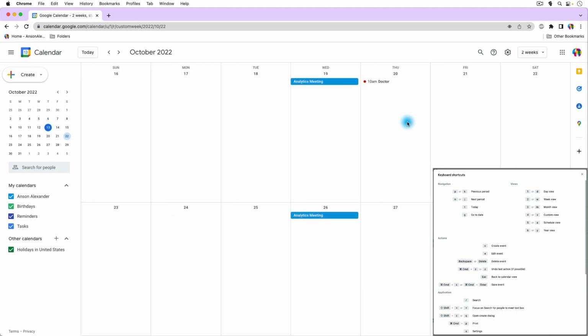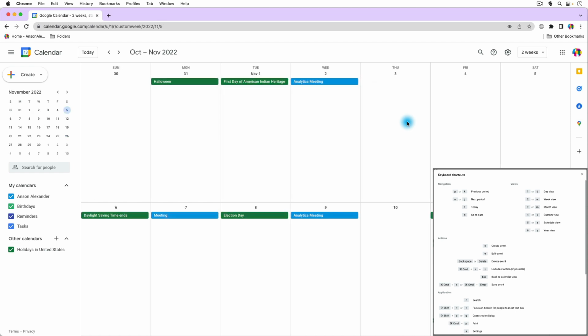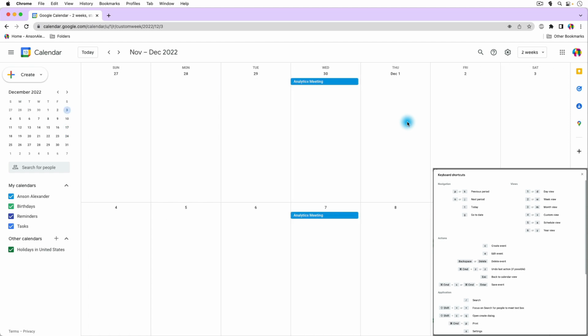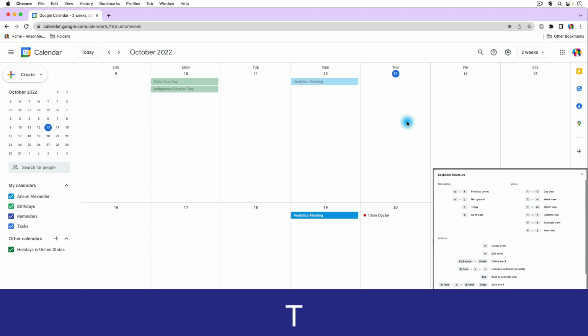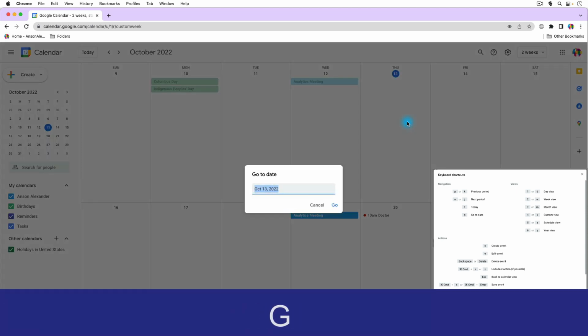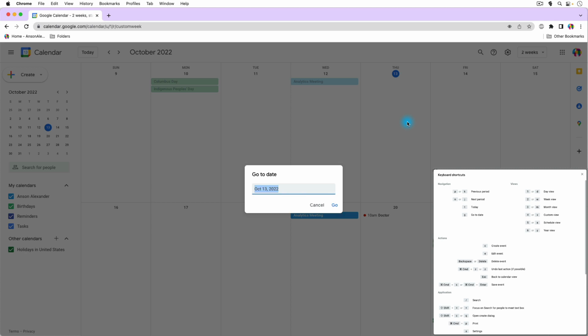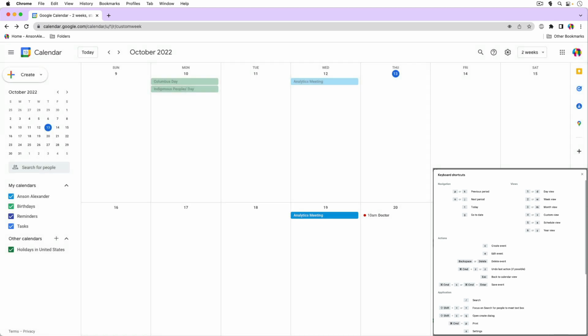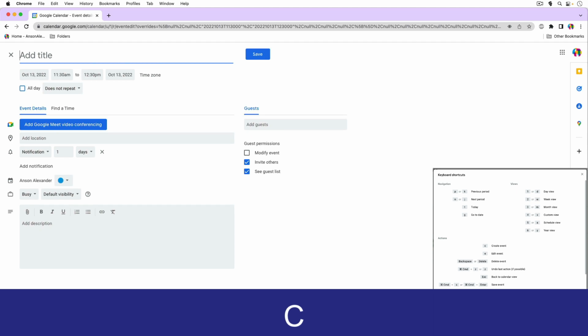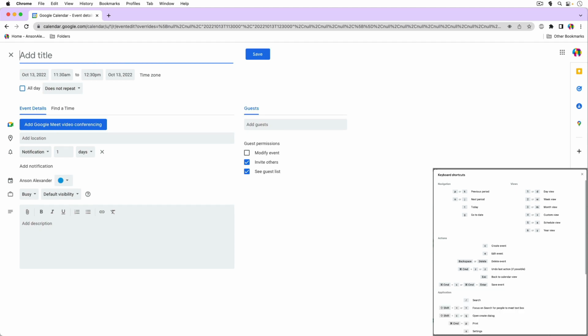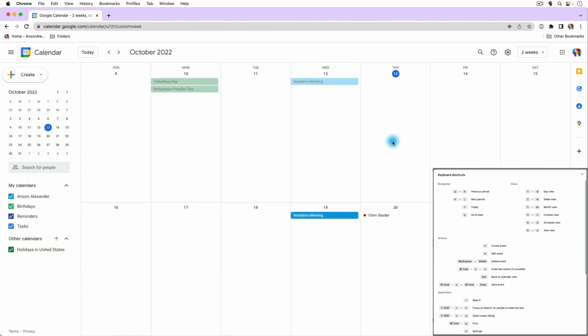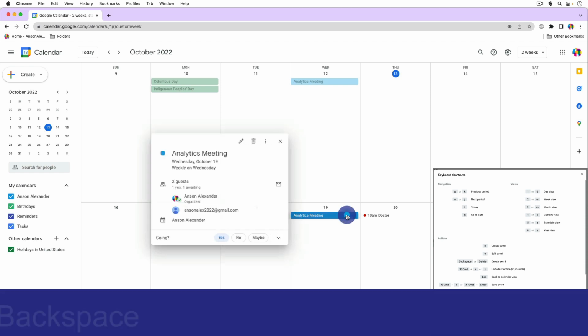If we've gotten away from today's date, let's say we're in the future a little bit here, we can always press T to go back to today. If we press G on the keyboard, we get a pop-up and we can enter a specific date to go to. You can create an event simply by pressing C on your keyboard. You're brought to a new event creation screen. You can delete an event simply by selecting it and then hitting delete.